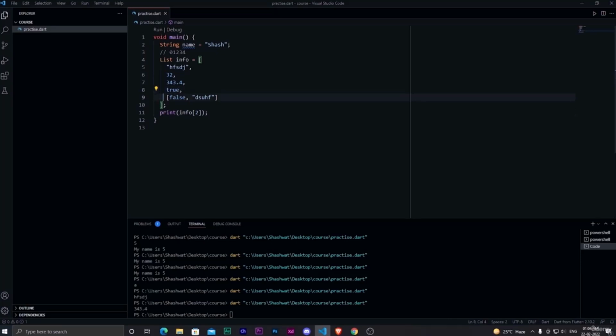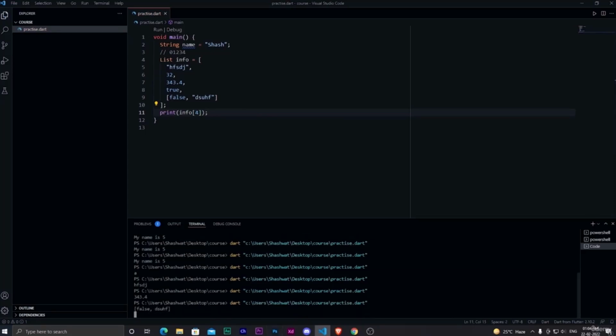Now what if I want to print the fifth element? The fifth element will be 0, 1, 2, 3, 4. So it is on the fourth index. Okay, so I will save this file, quickly run it, and you can see that this element was printed.